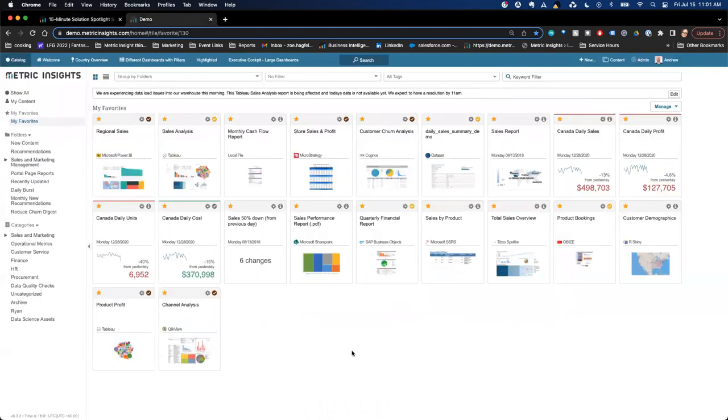Okay, so let's start by recapping some of the key points that we have looked at in previous sessions. So here we are looking at the Metric Insights catalog view, where users can browse content from multiple sources into a single place. Each of the tiles that you see is a piece of content, report, dashboard, or metric coming from a particular data source.